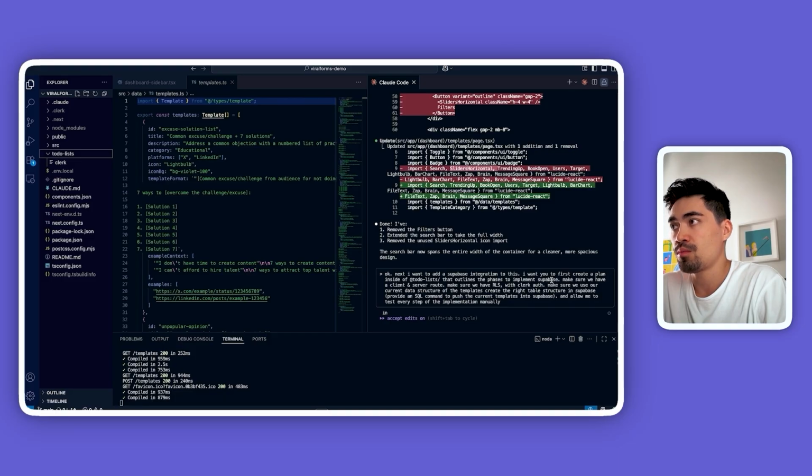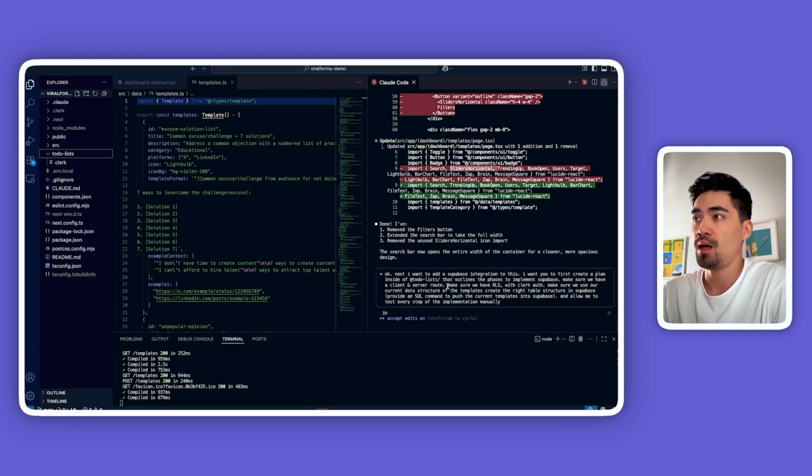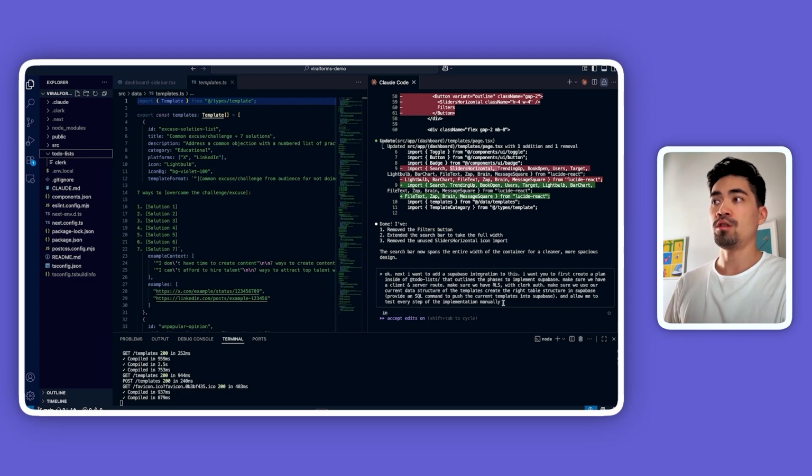So I want it to create this plan first, and then I give some details about what should be inside of this plan. So make sure we have a client server route for Supabase. I've seen that mistake happen a lot in the past. Make sure we have RLS with Clerk auth. Since we have Clerk authentication, we can add the security here as well from the beginning, which means that only the user that is signed in will be able to see their templates.